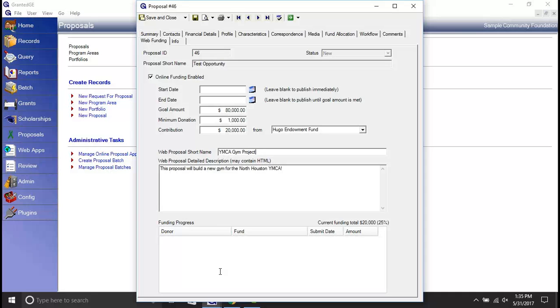This is a short name that goes online. It's different than the proposal short name. So this is your internal name for what you want to call it, but this is what you want to call it online. And then a brief description of what you want this web proposal funding mechanism to be online, how you want it to be described. And that's going to go online.